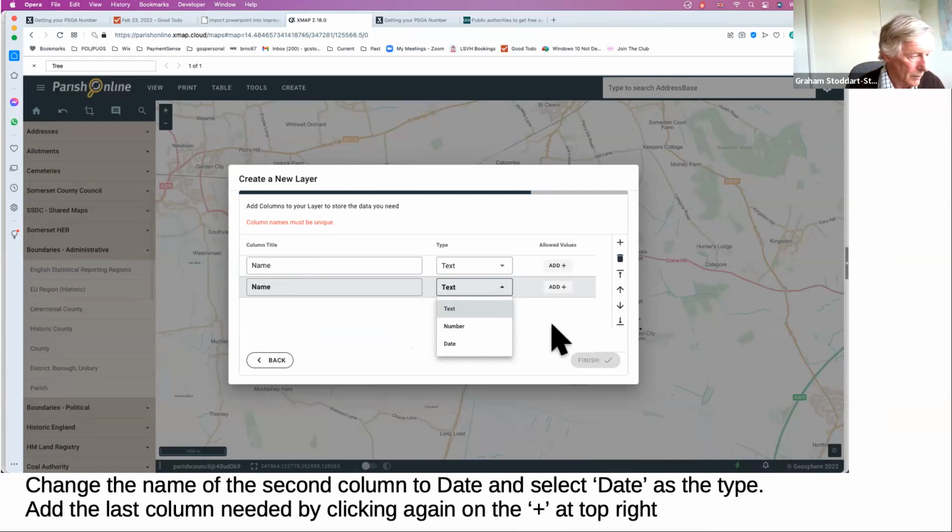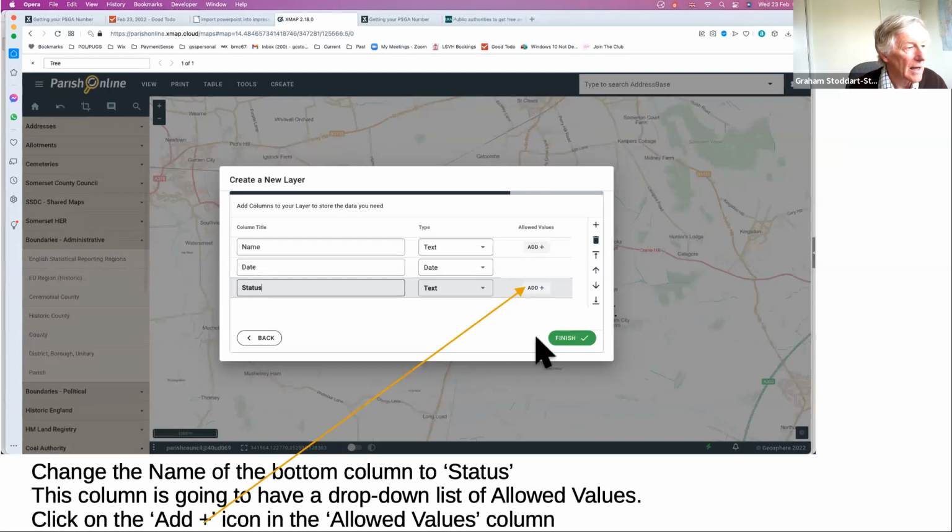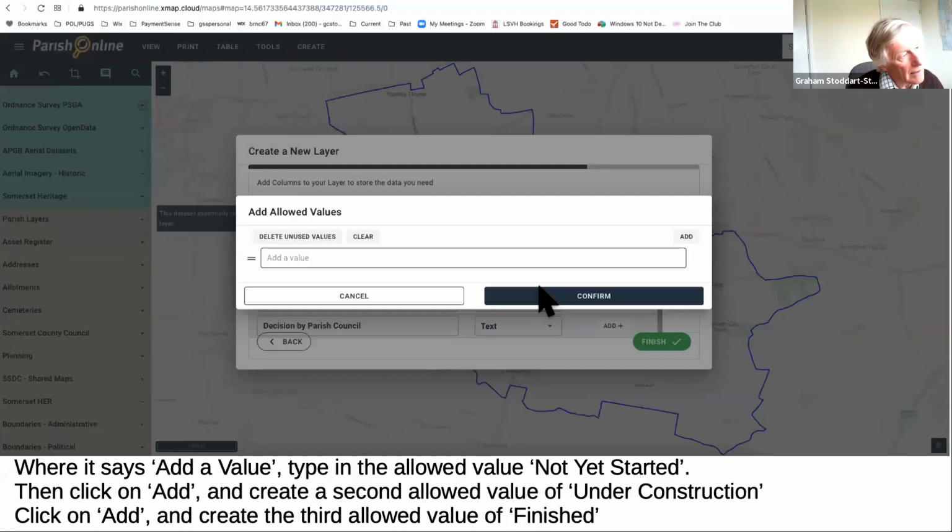Then we've got one more column to add. So click on the plus sign again at the top of the right column. Same thing, you're going to change the word name on the third row to read status. Leave it as a text type, but we're now going to add in a couple of allowed values. So click on the add plus under the allowed values column, and you should get an invitation to add an allowed value. Where it says equals, add a value, just type in not yet started.